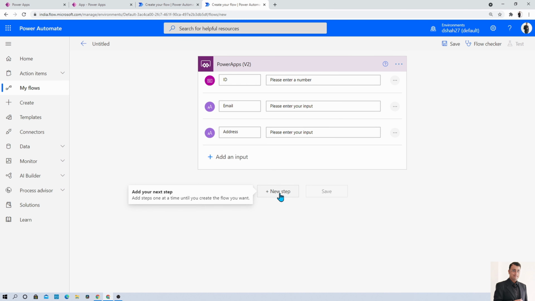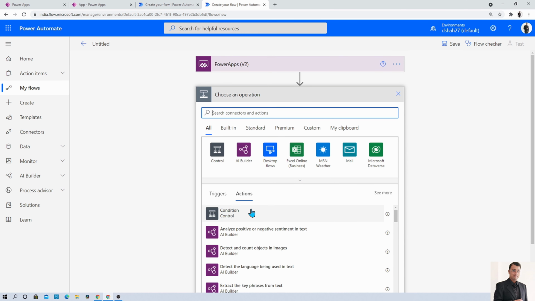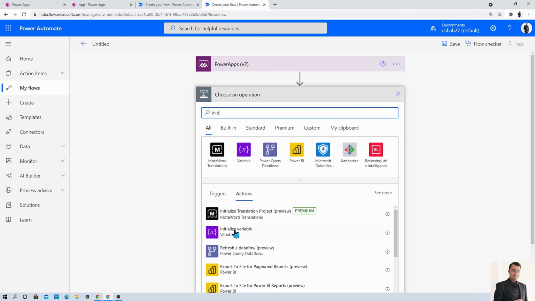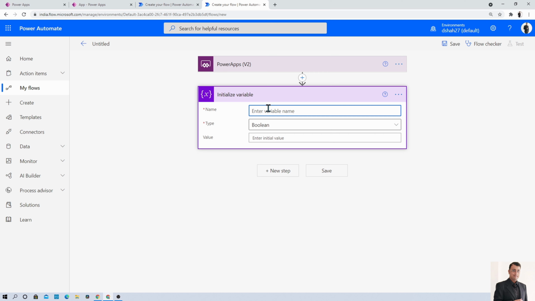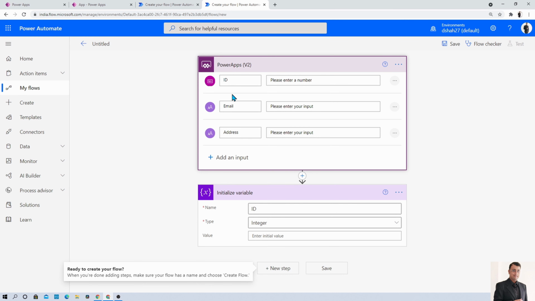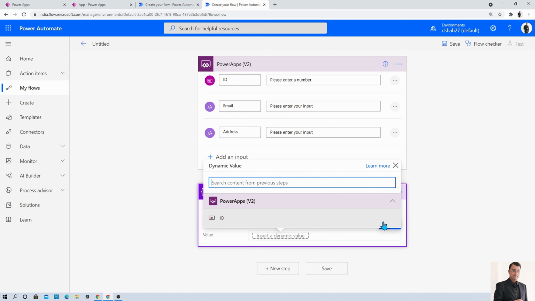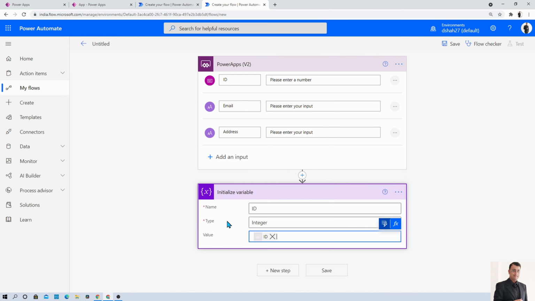Now let's say I want to initialize some variable and want that value from Power Apps. So I will just use initialize variable, providing name as ID and type as integer. Now I want this value from Power Apps. So instead of asking Power Apps, I simply can use these input variables. Just select that, click on this dynamic action, and over here you can find in suggestion ID, and here we are. So it's very easy.